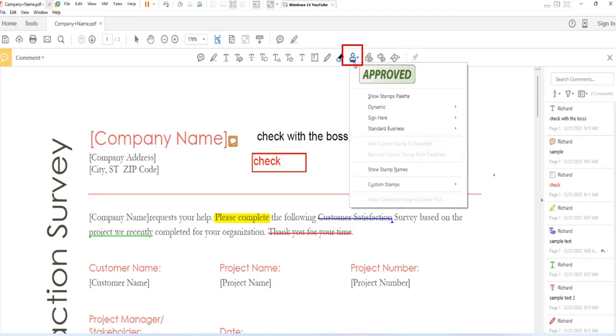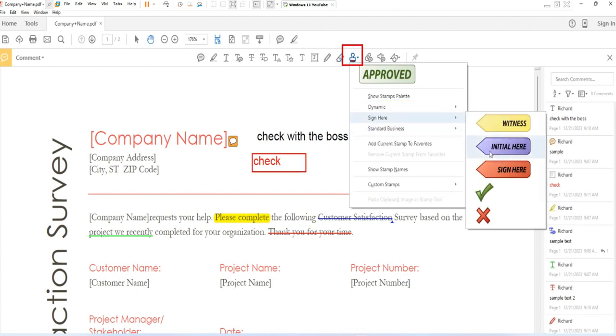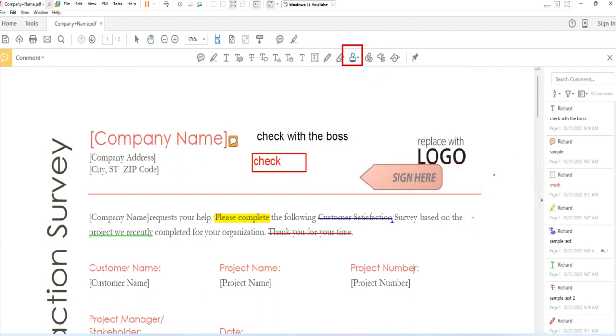Stamp. Click Stamp. There are three types of stamp: sample, dynamic, sign here, standard business. Now I choose sign here and put it anywhere I want.